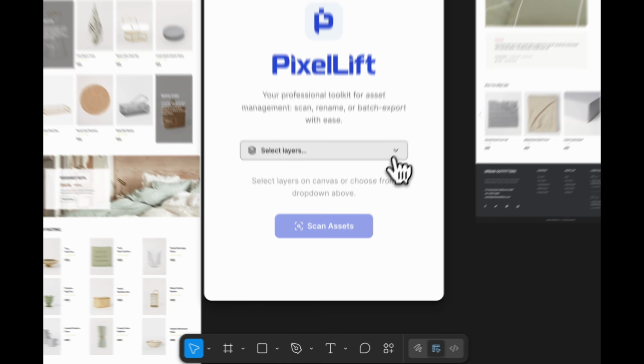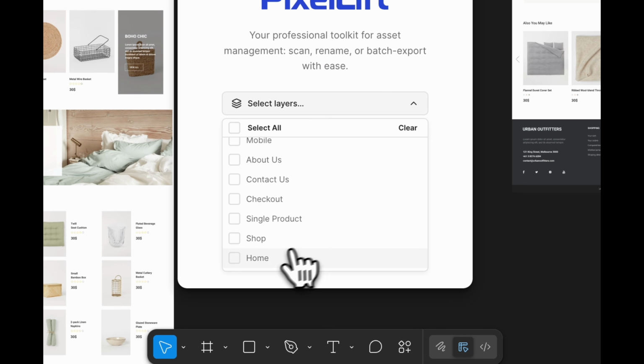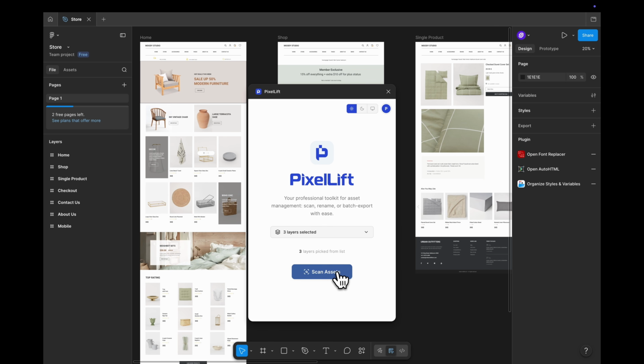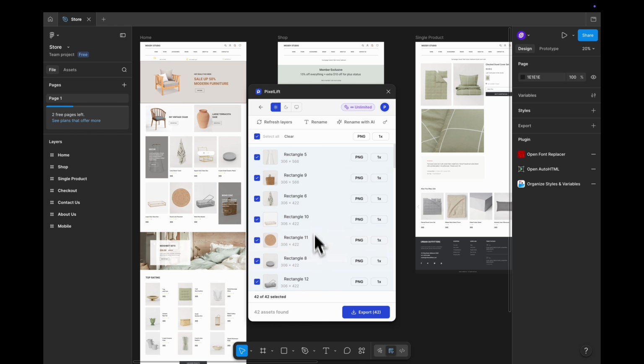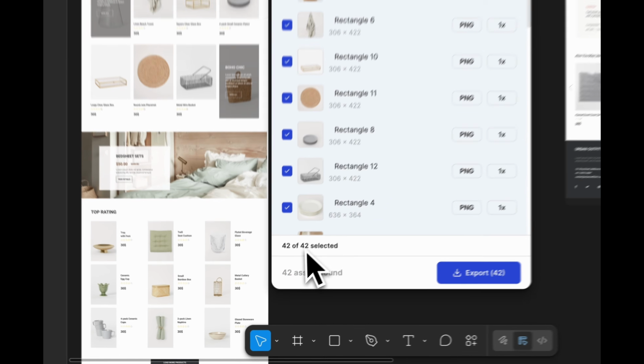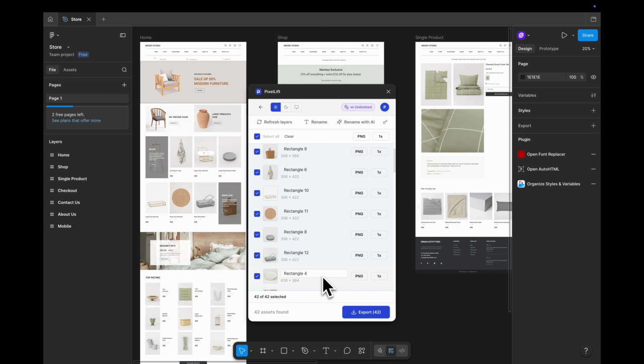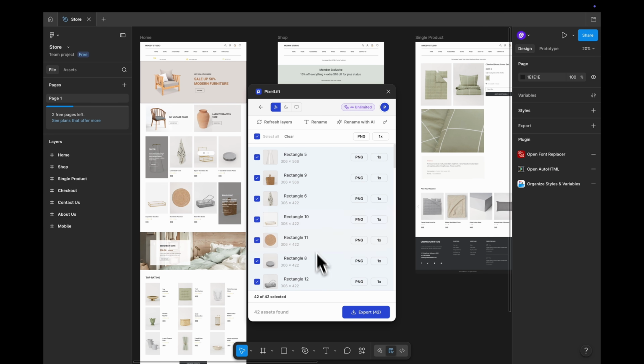Now we need to select the layers we want to export. Here we're going to select Home, Shop, and Single Product. Now let's close the drop-down and click on Scan Assets. Here you can see that PixelLift has scanned all 3 pages and found 42 images. All of them are listed here and ready to export.